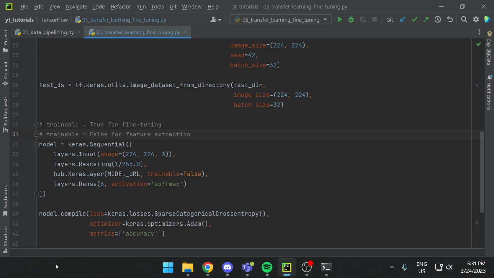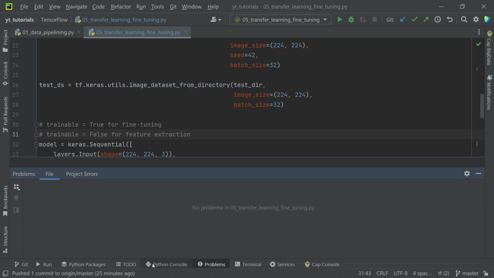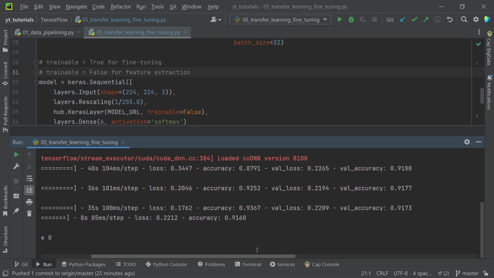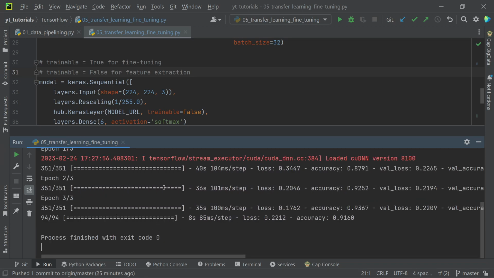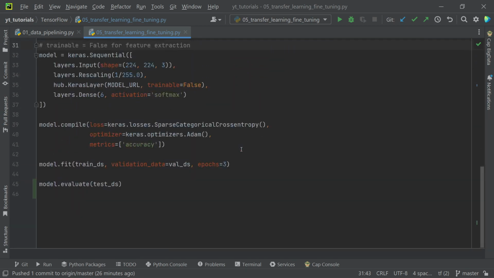As you can see, you're still getting pretty great accuracy. I'll teach you guys how to add data augmentation and maybe even some TensorBoard in the next video.